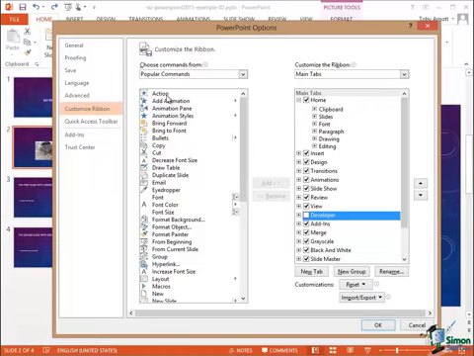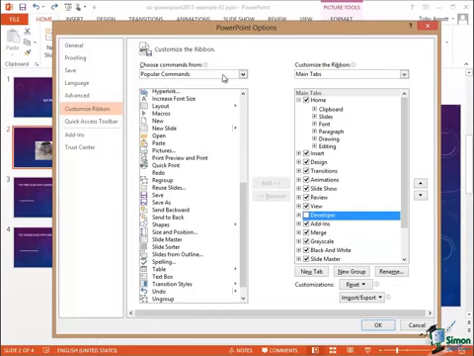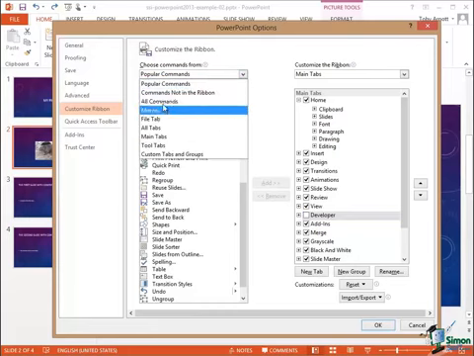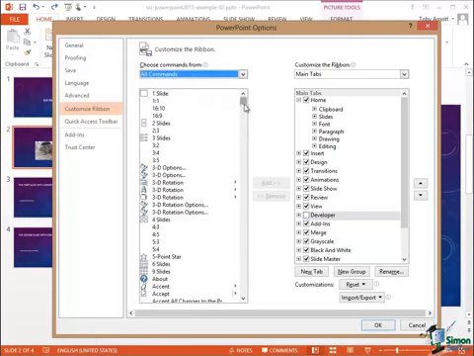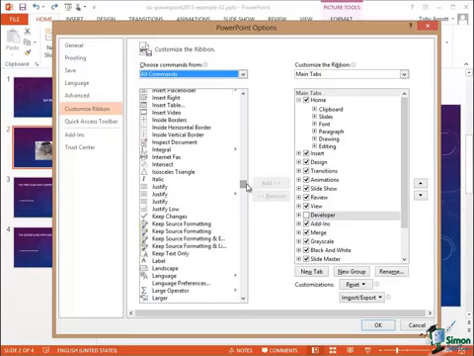The list of available commands is in this big long box on the left here. It's a very long list. This list is only popular commands. If you actually look at all commands, you would see that in PowerPoint 2013 there are many commands.